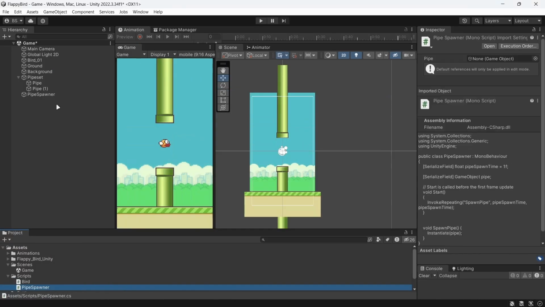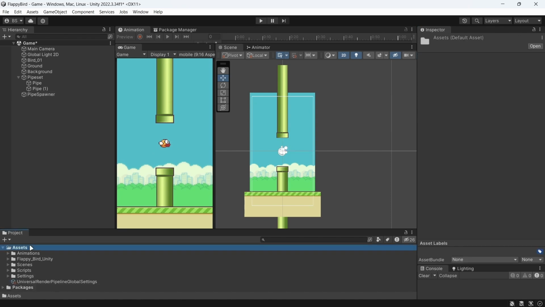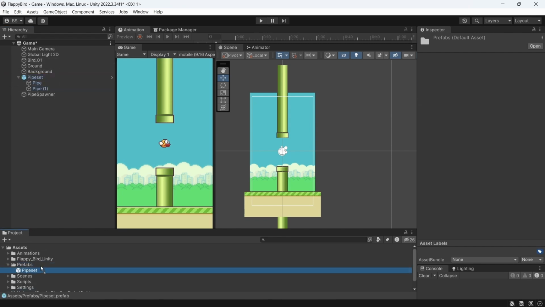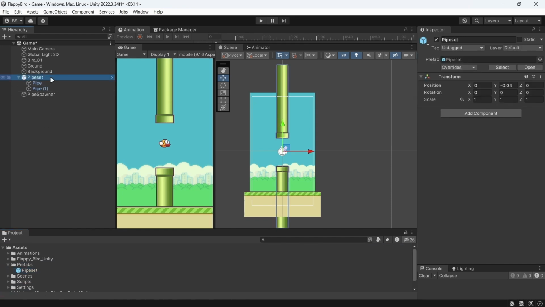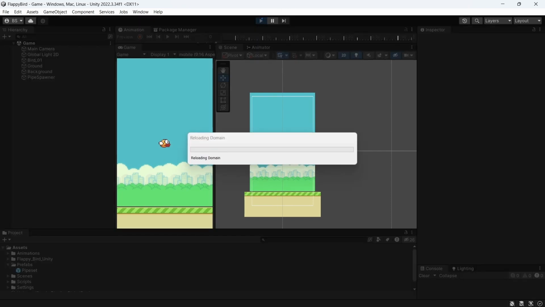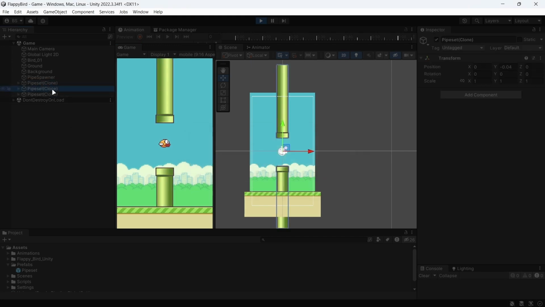Now head back to Unity and add the pipe spawner script to an empty game object named pipe spawner. As for the pipeset game object, we will create its prefab so we can use it multiple times. Now hit play and see that the pipes get spawned each second, but at the wrong place.